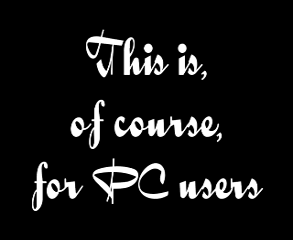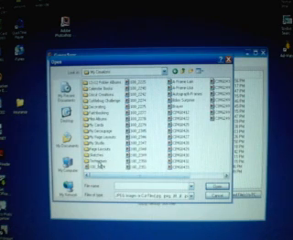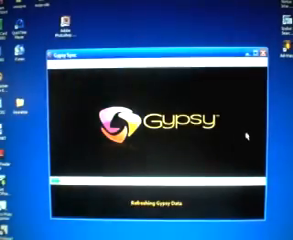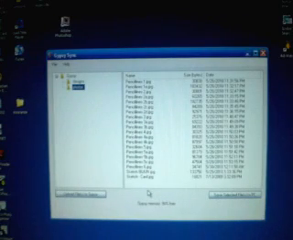So I'm going to click there and find my file that I had saved that sketch in. There it is right there. I'm gonna click open, and it transfers to the Gypsy, and voila, that file is now in the Gypsy. And that is as easy as it is. It's not difficult at all.